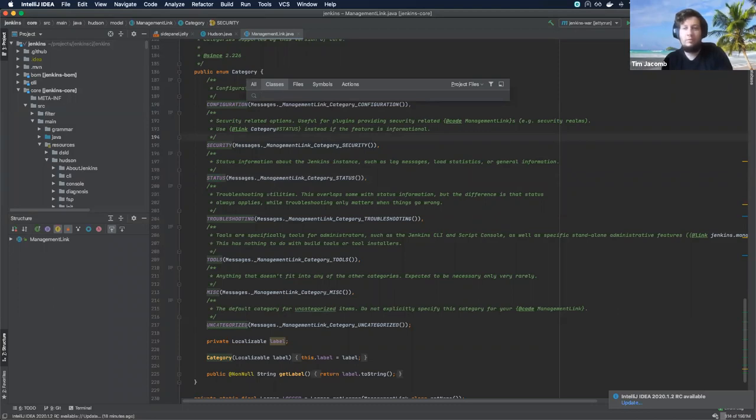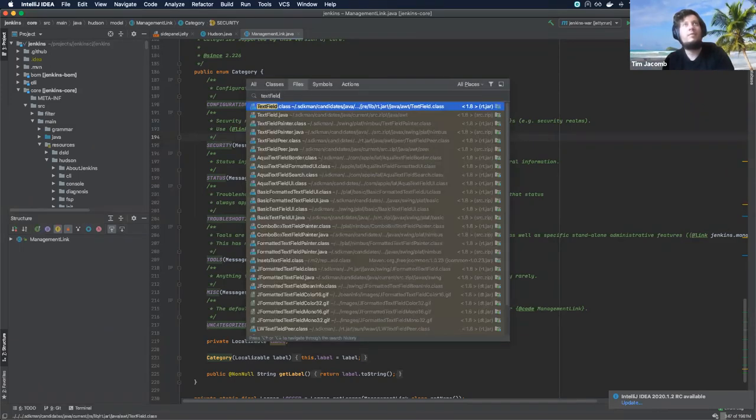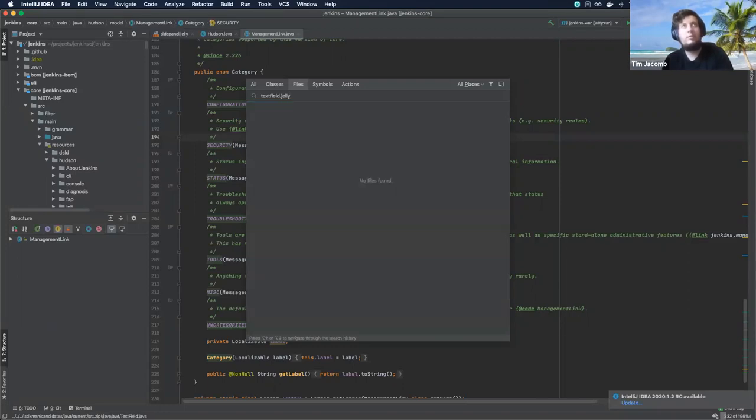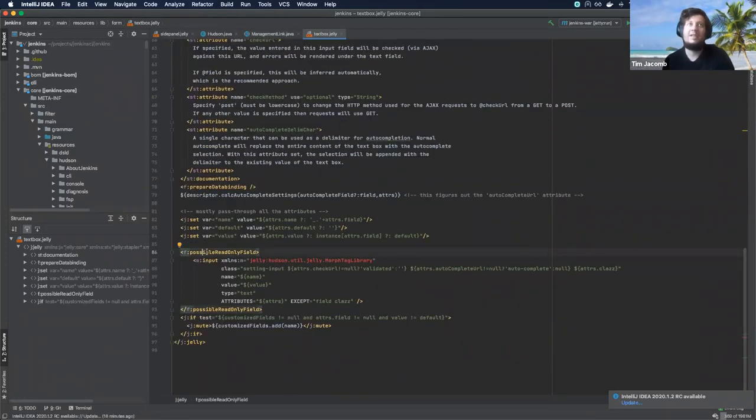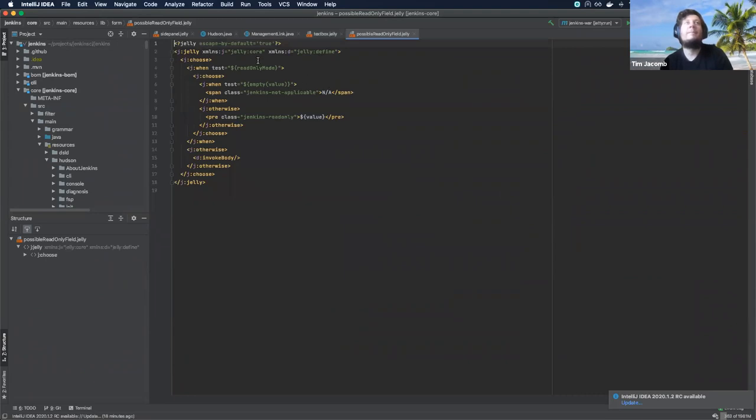So if I go to textbox.jelly, we've got this possible read-only field wrapper, which is for simple fields. When it's in read-only mode, it will output either the value as a text entry or just not applicable. Otherwise, it will output the actual value that would be used if it's not read-only. So that's used in a few places for simple fields.